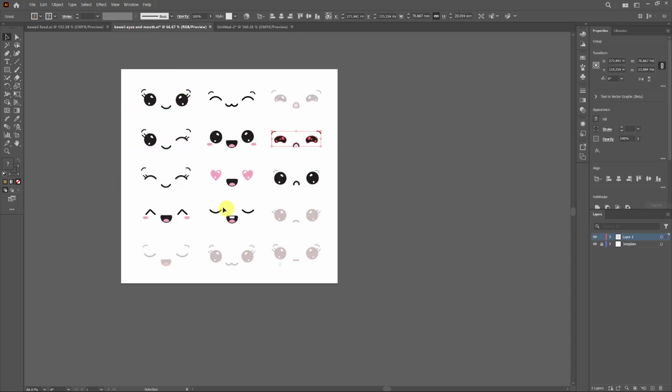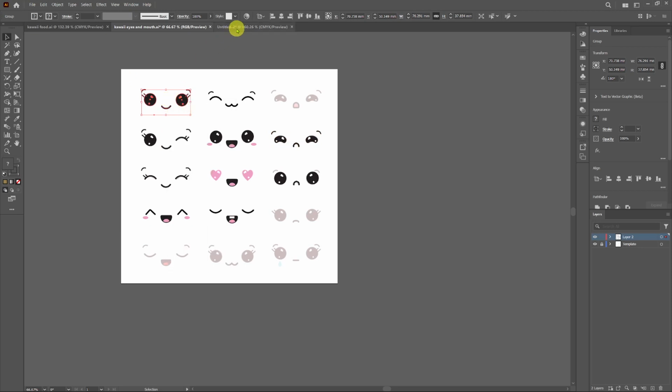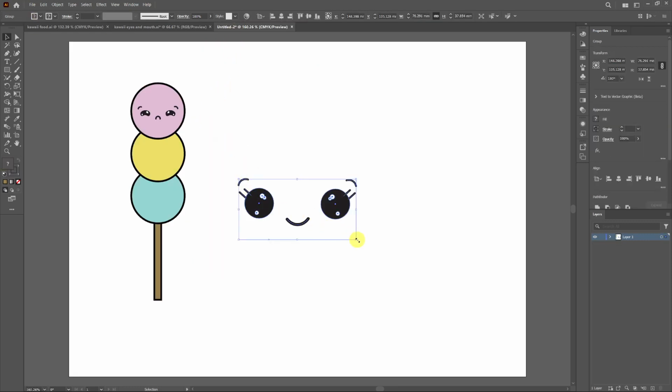Let's go and get a next one. Let's have a happy one to contrast this one. So we'll grab these ones, right click and group. We can copy it, right click and copy, or Control C. Then we'll paste. Once again, hold down Shift, remember, otherwise you'll make it look all crazy.